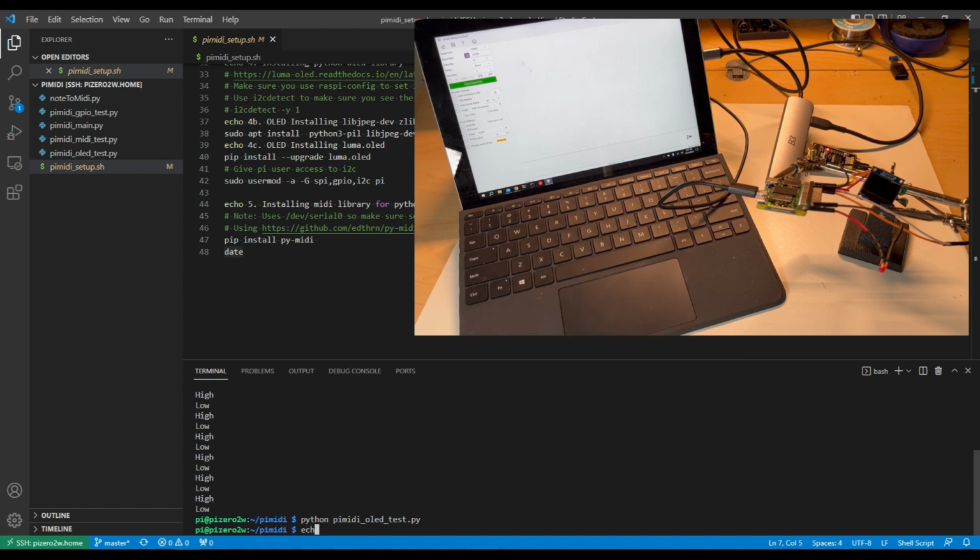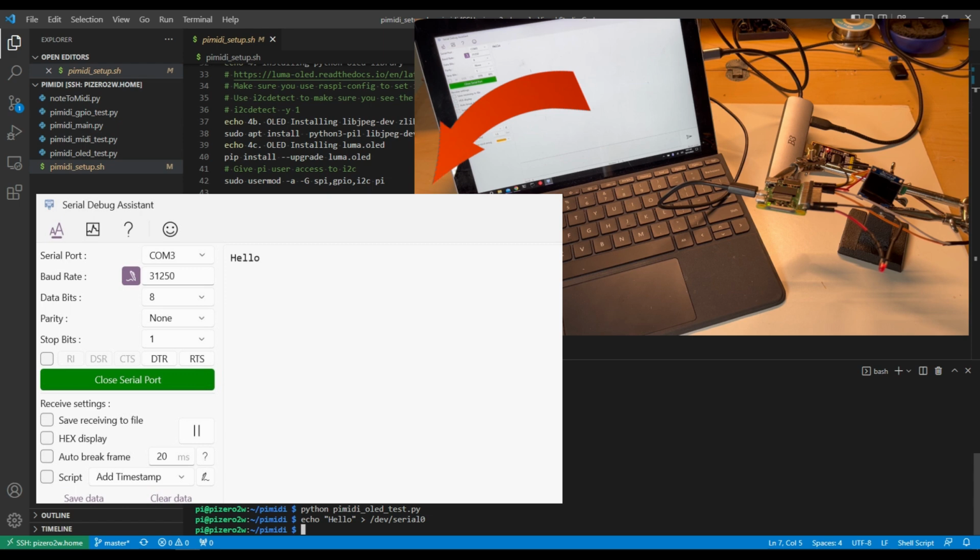Do an echo hello, and I'll send that to /dev/serial0. And you see there on my serial terminal, it's connected through a USB to TTL converter, that I see hello come through.